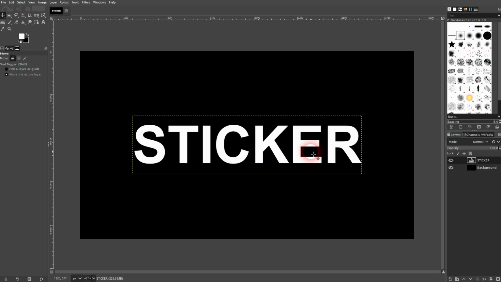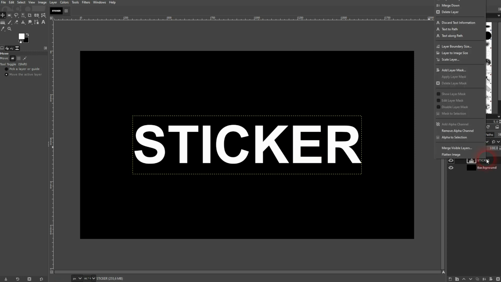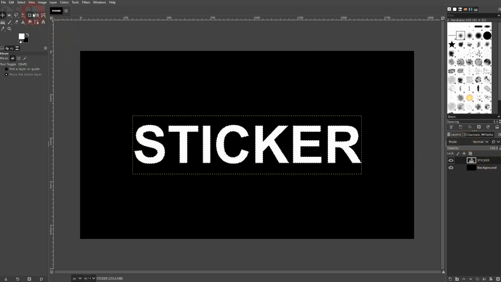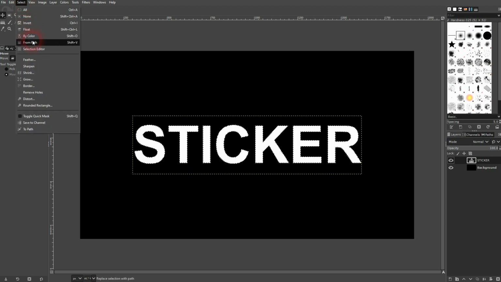So we've got our text. Now right click on your text layer and alpha to selection. This is going to select the text, then go to select and use grow. The size depends on the canvas and the text size that you've got. For example, 25 is a little bit too small. You can see it's fine on the outside, but right here between the S and T, it wouldn't be that good. So let me grow it bigger.